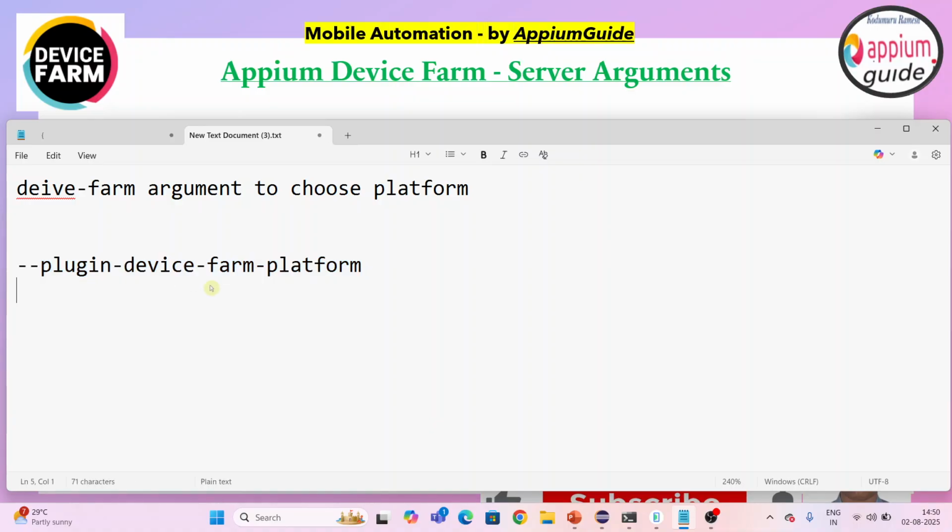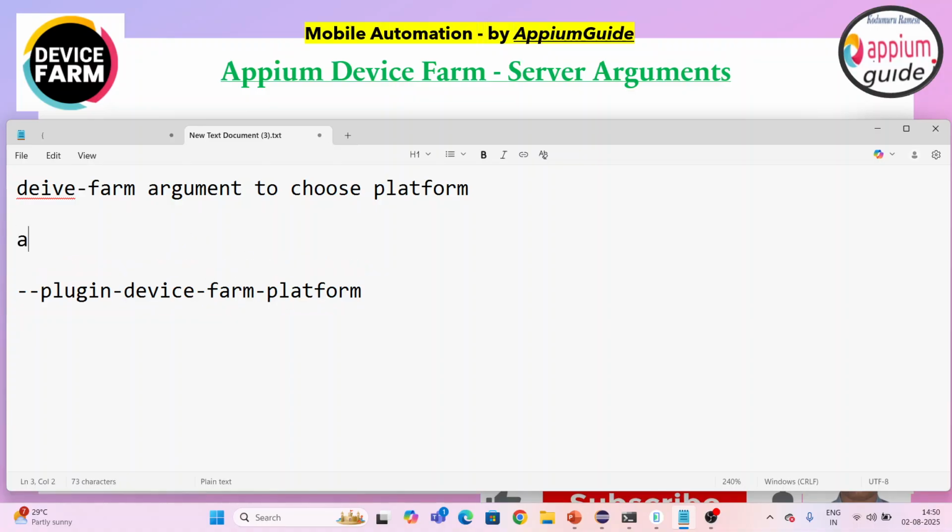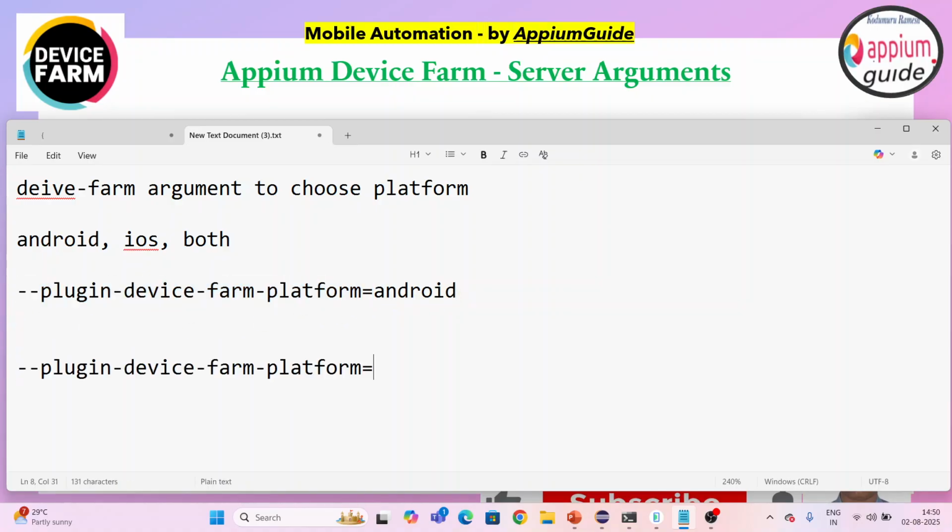We have to use this argument when starting the Appium server with the device farm plugin. I have to mention this argument here. So what values does this argument accept? The first is Android, then iOS, and both. These are the values this particular argument will accept. Suppose you want to execute on Android, I have to use the argument equal to Android. And in the same case, if I want to execute on iOS, then instead of Android, I have to give iOS.